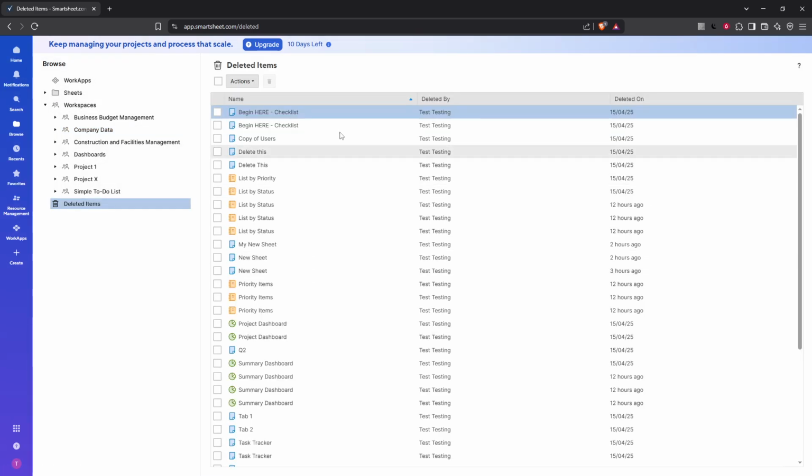That's all it takes. Your sheet should now be safely back in play, right where it belongs. It's a relief knowing that recovering from errors or change of plans is just a few clicks away.